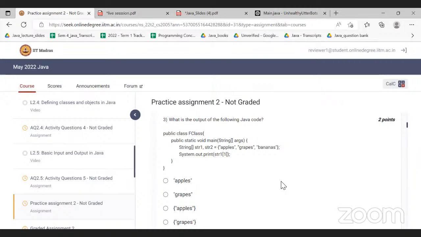Yeah, but here is the confusion. Why? Because in Python, if we write a comma b is equal to 3 comma 4, that doesn't work in Java.